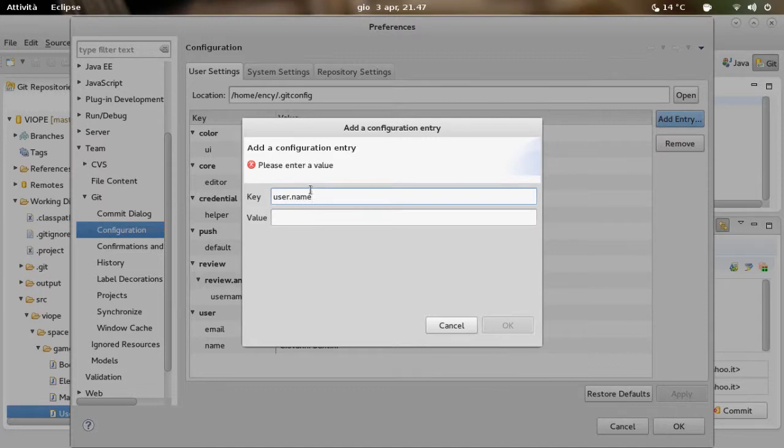You can also write user.name for a sub branch, for future usage. In our case, we just need user.name and write your name. Mine is Giovanni Santini.